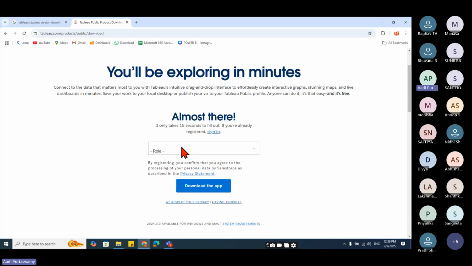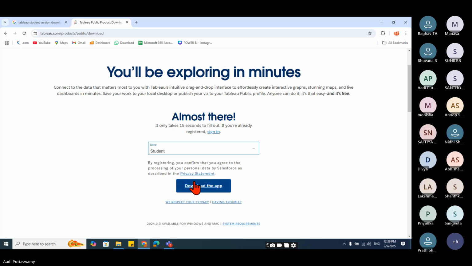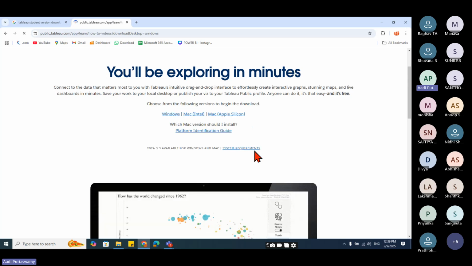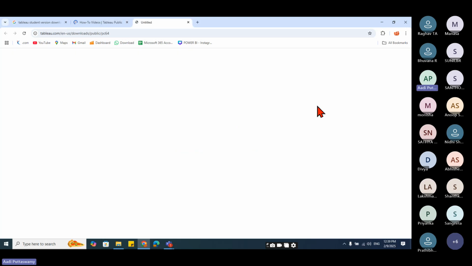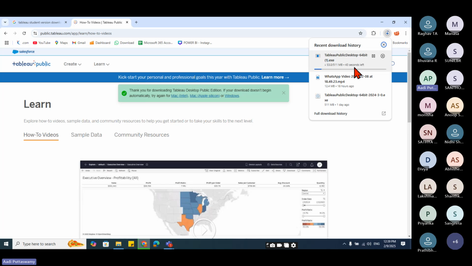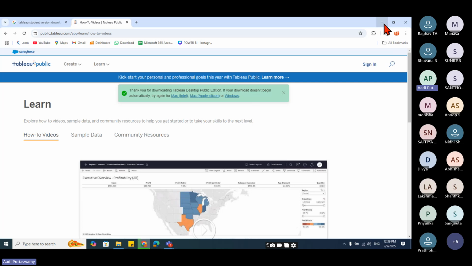This will ask for some details, but because I already filled it yesterday, it's not asking me now. You can download the app. If you click on this, the app gets downloaded. Okay, I've already downloaded it, so again it is downloading. Let it get downloaded. Once it is downloaded, then we can install it.